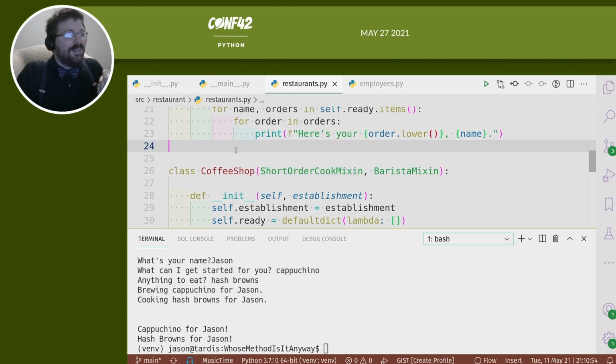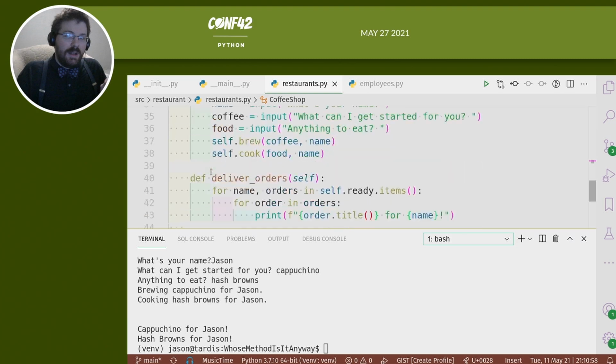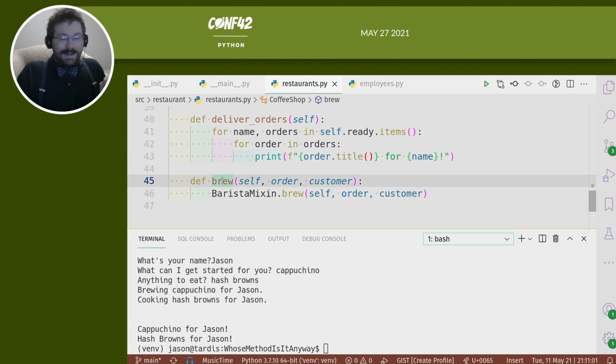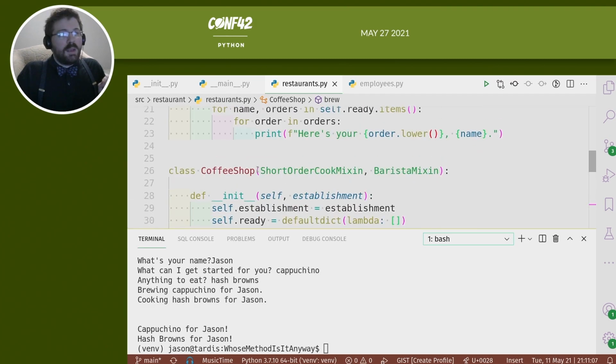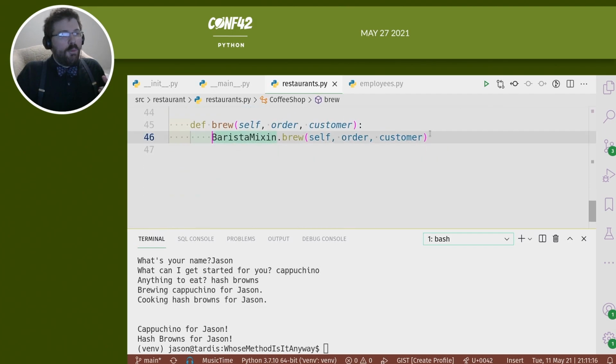Why? It's because of method resolution order. We look for brew under coffee shop first, and we find it. This is called, and it explicitly calls brew on barista mix-in. So we never even reach short order cook mix-in on the method resolution order. We stop short here and explicitly call what we want.